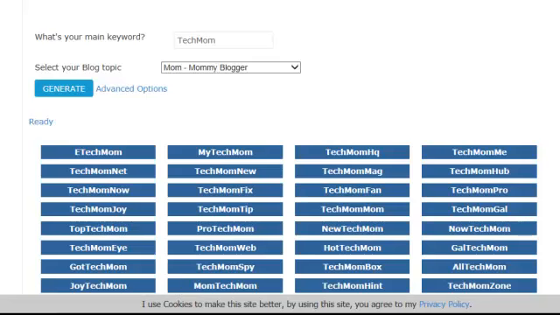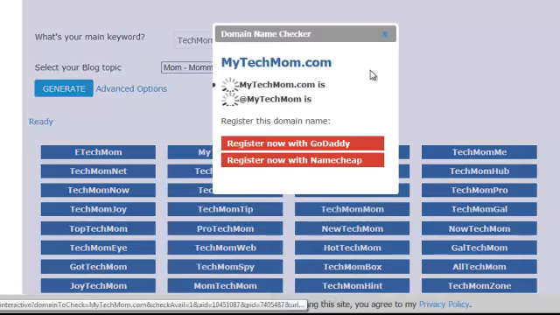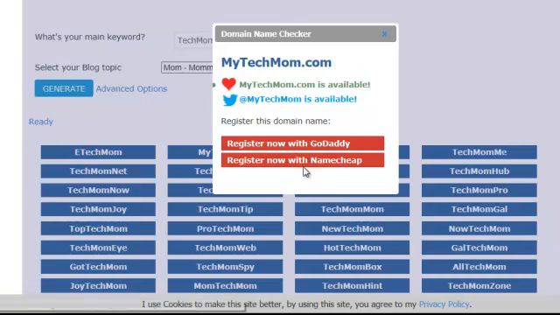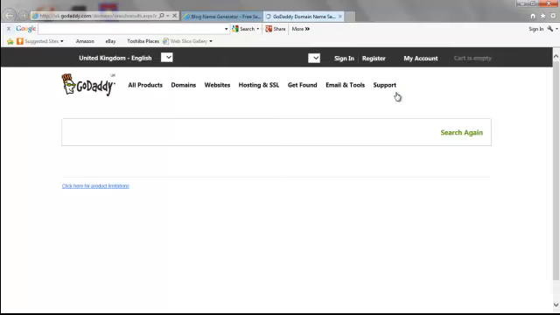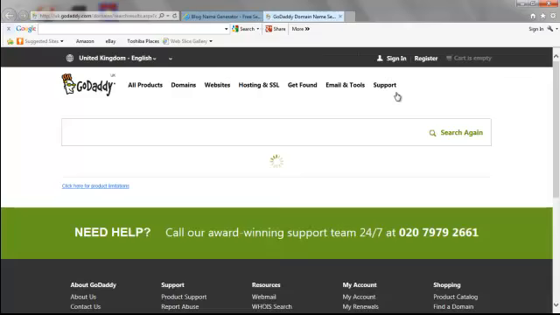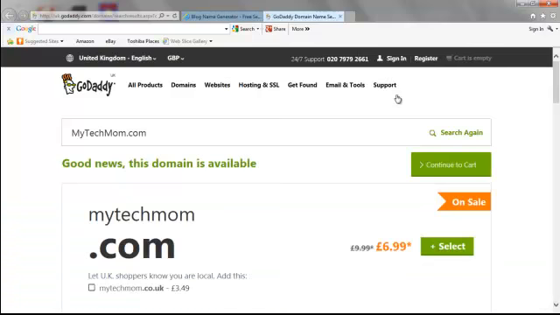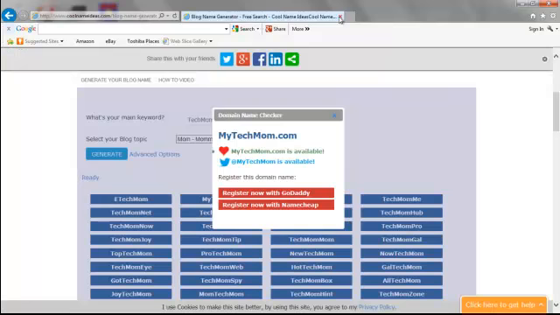Once you're happy with the domain name, all you have to do is click on it, and you can register it either through GoDaddy or Namecheap. And there you have it, ready to go.